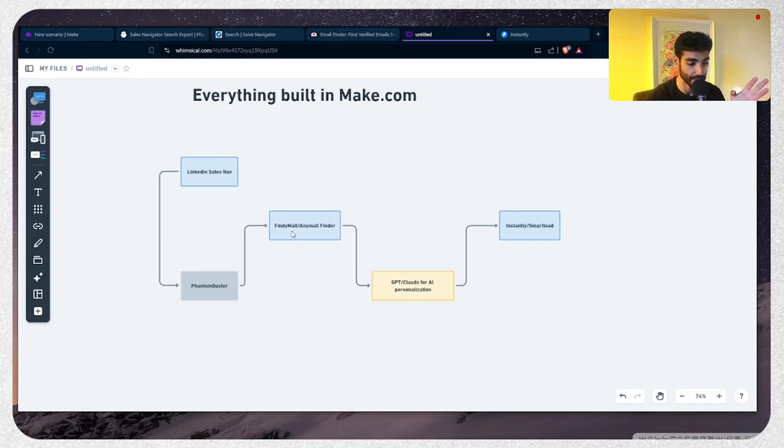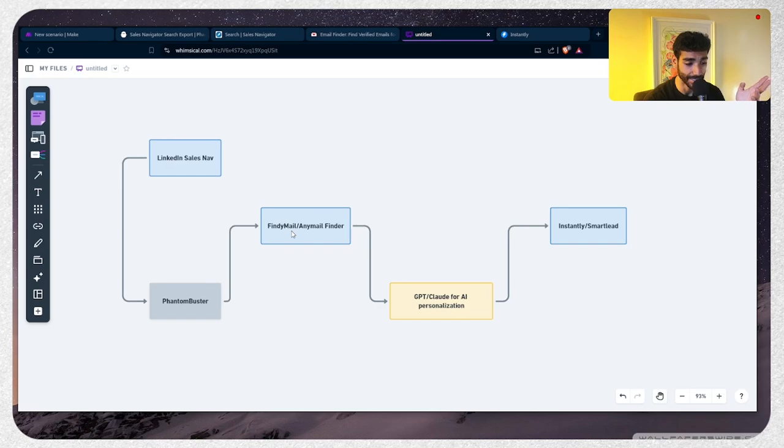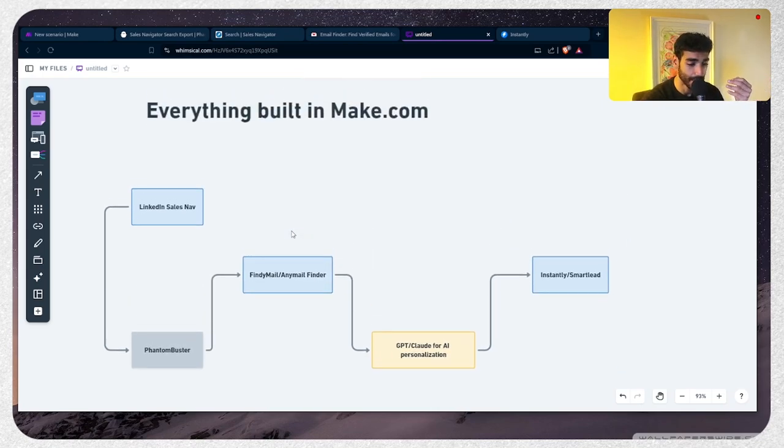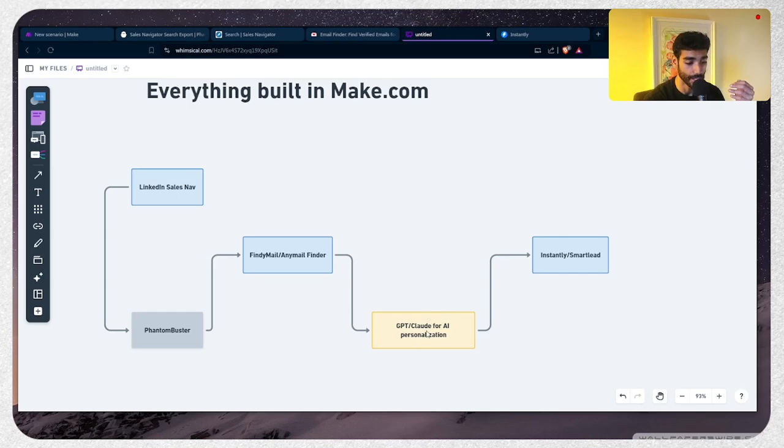The second thing is we're going to use a platform such as Find the Email, or an email finder, to enrich the decision maker and find their email address. Obviously, we're going to use GPT or Claude for AI personalization. And then we're going to upload everything to Instantly or Smartlead automatically with one click.